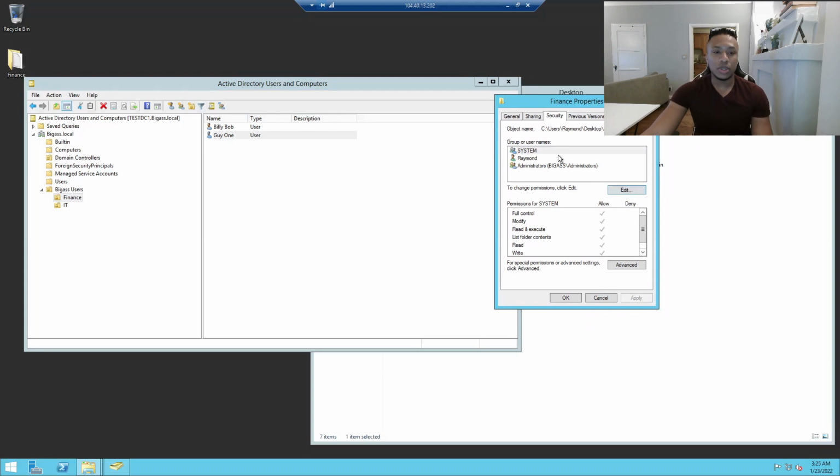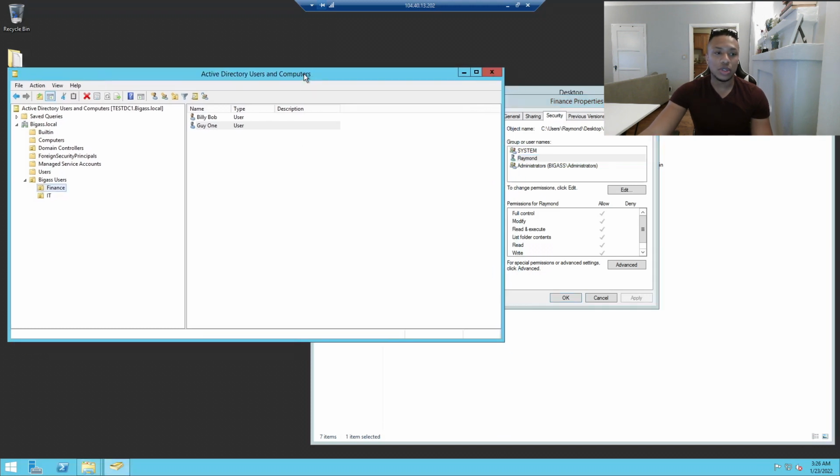So if we added everybody in finance, let's say there's 10 people in finance, and we added everybody into this folder, it will look messy, guys. It will look crazy. And then when they leave, we'd have to go in each individual folder they have access to and remove them. So, that's really definitely not a good way to do things. So let's go ahead and create a group.